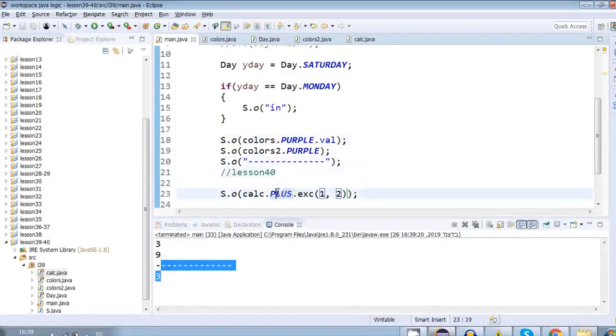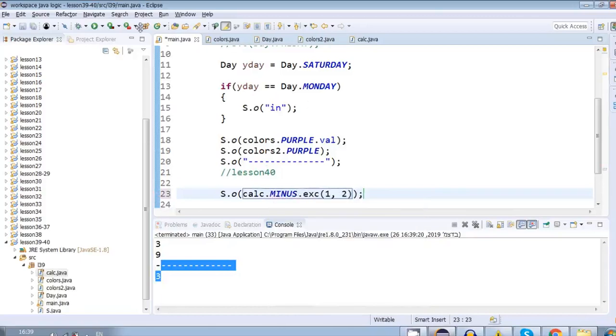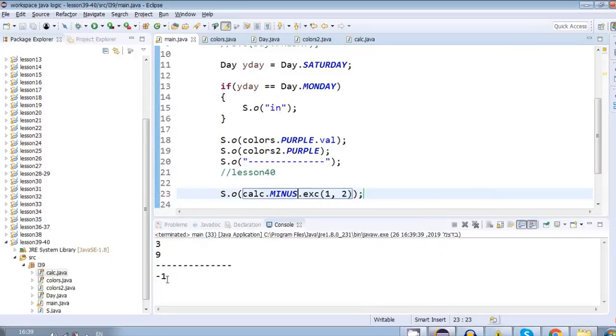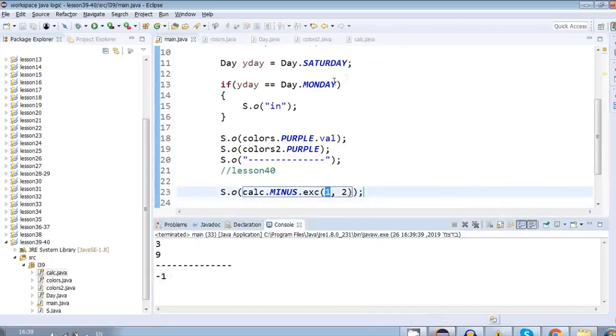So if I change this to minus, the result will be minus 1, because 1 minus 2 is minus 1. Yeah, minus 1. Which is correct. In algebra, 1 minus 2 equals minus 1. Correct.